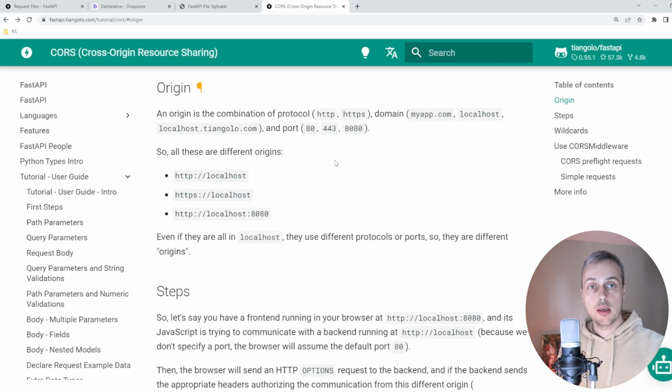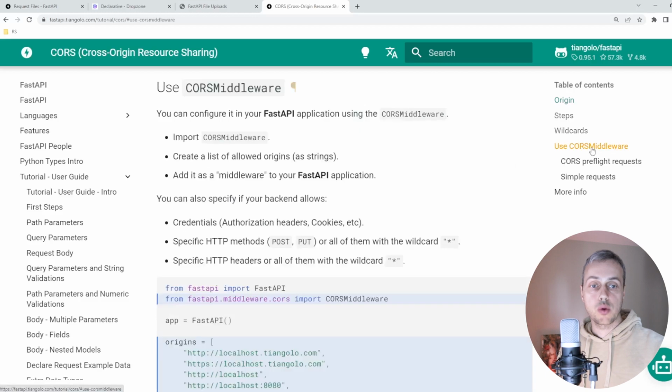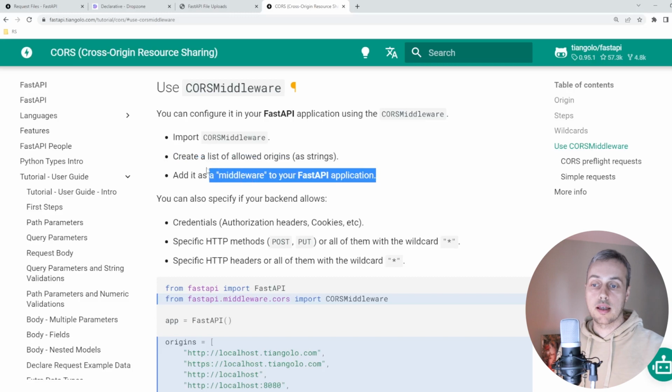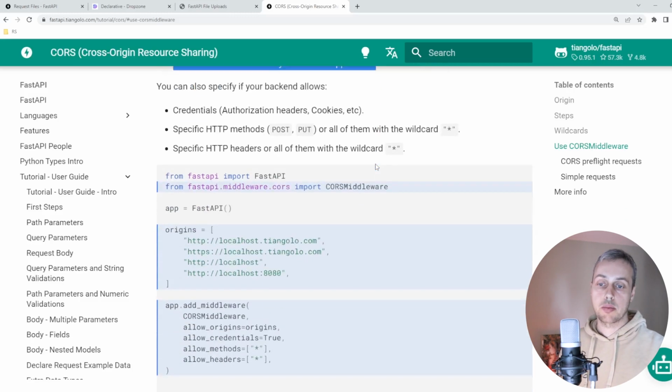So the problem here is that we have two pages or two processes that are running on different origins, and our server is therefore going to flag this, and we're not going to be able to upload these files from a different origin. Now, in order to resolve this, we can go to the right hand side and we can use the CORSMiddleware that's built into FastAPI. And the steps for using that, we can import it, and then we can create a list of allowed origins as strings. And finally, we can add this as a middleware to our FastAPI application.